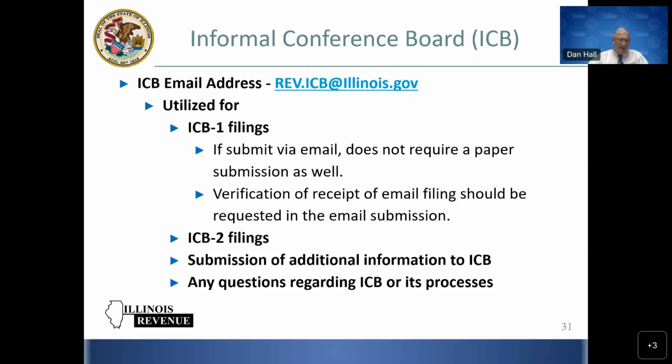The next thing that you can file through that is an ICB-2. That ICB-2 is related to settlement offers. Any submission of additional information, if you need to attach it with your original filing, please review the ICB-1 at the bottom of the second page. It identifies things that you need to be sure that you attach or include with your ICB filing. If there is additional information that's requested later, or you have additional information you want to submit after your initial filing with ICB, but prior to a conference or an ICB conferee contacting you, you can also submit that there.